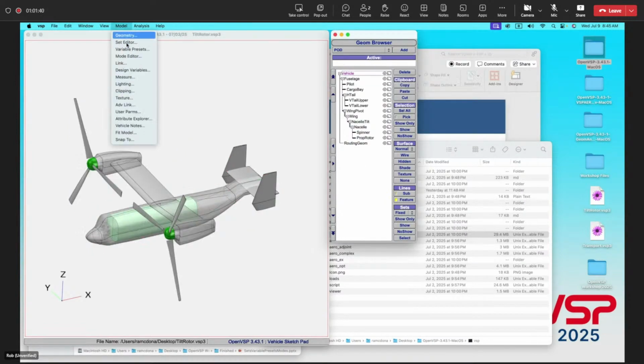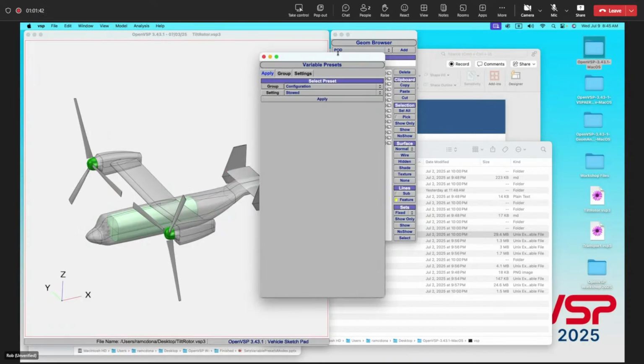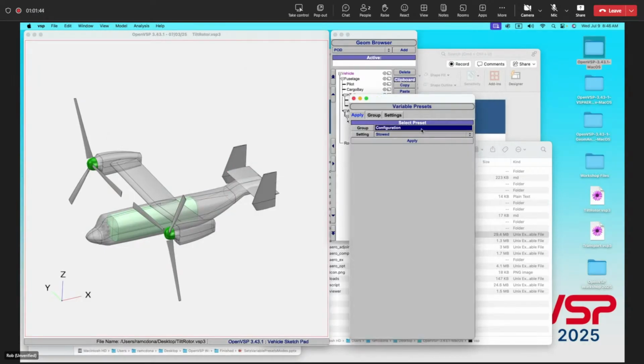Then we can go to variable presets. In this model, we're only using one group, which is the configuration. So this model didn't have different optimization solutions. You could conceivably morph this model into an AgustaWestland AW609 or a Bell 280 or a V-22, so that it could be a sort of generic tilt rotor model. I haven't done that. The only one I have is configuration.